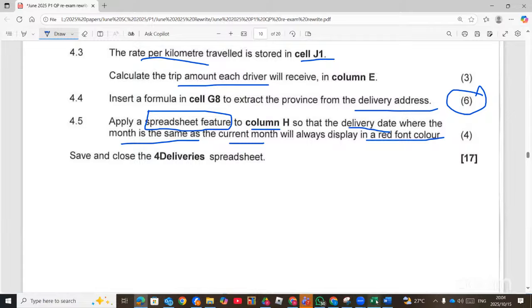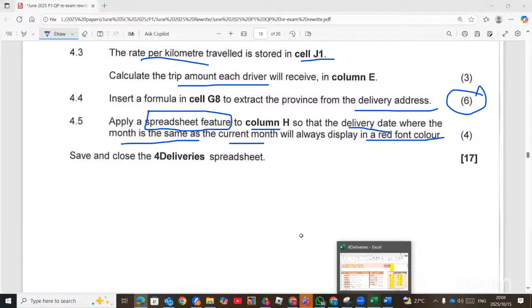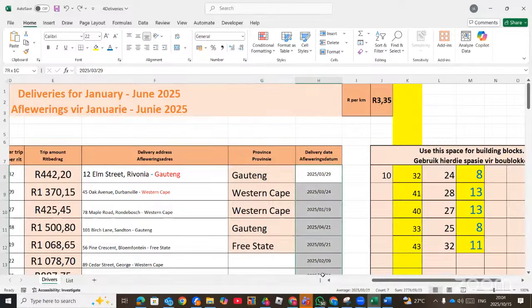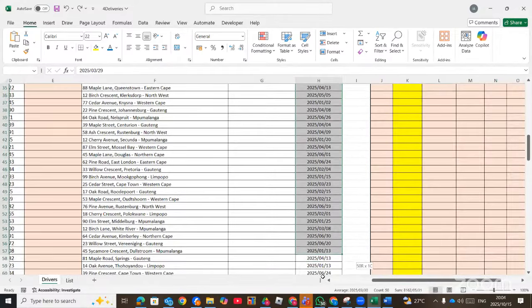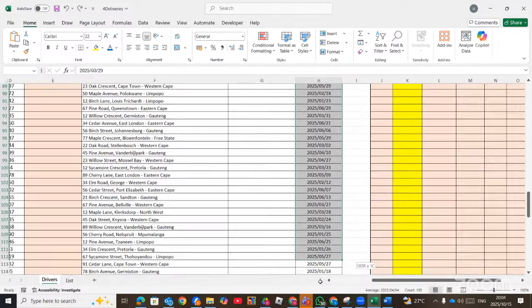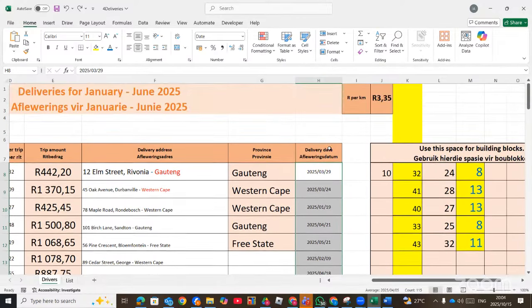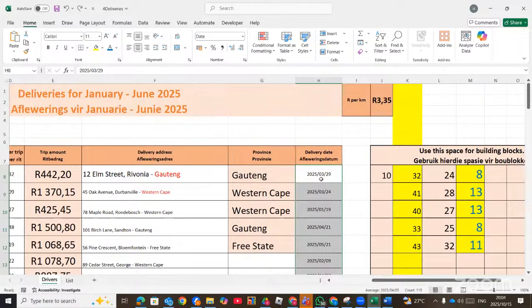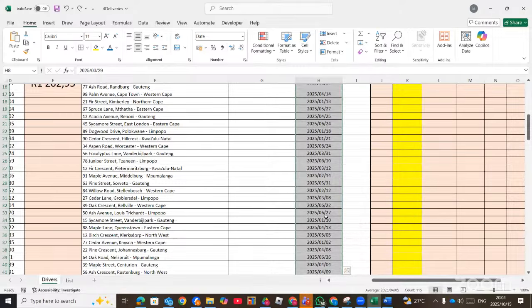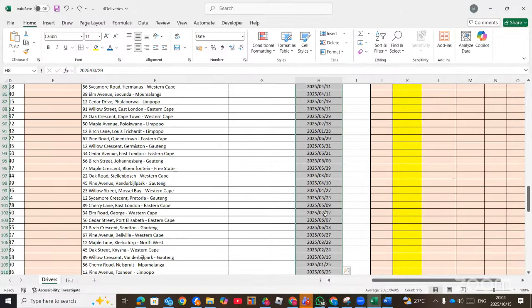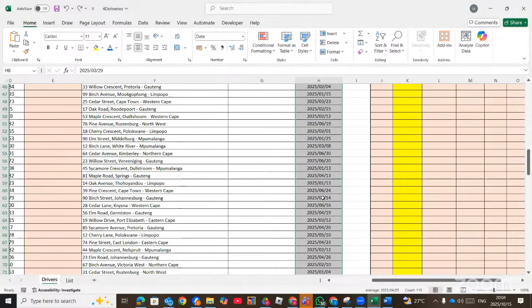So this is a higher order question. Now let's check. We are applying it on column H. So you select your column H. But now the question says, where the delivery date, which is in column H, is the same as the current month. I like that one, the same as the current month. And what's the current month? Which is October. Right. So meaning we need to find the current month.